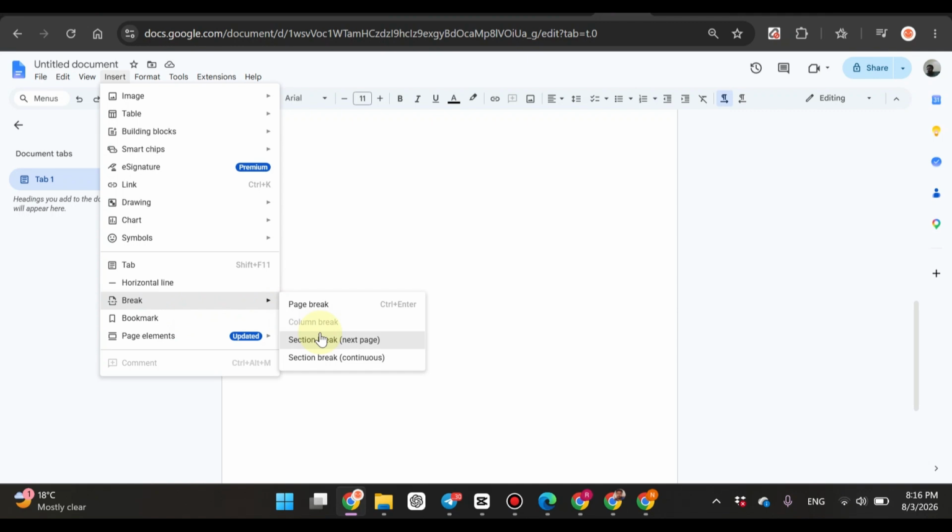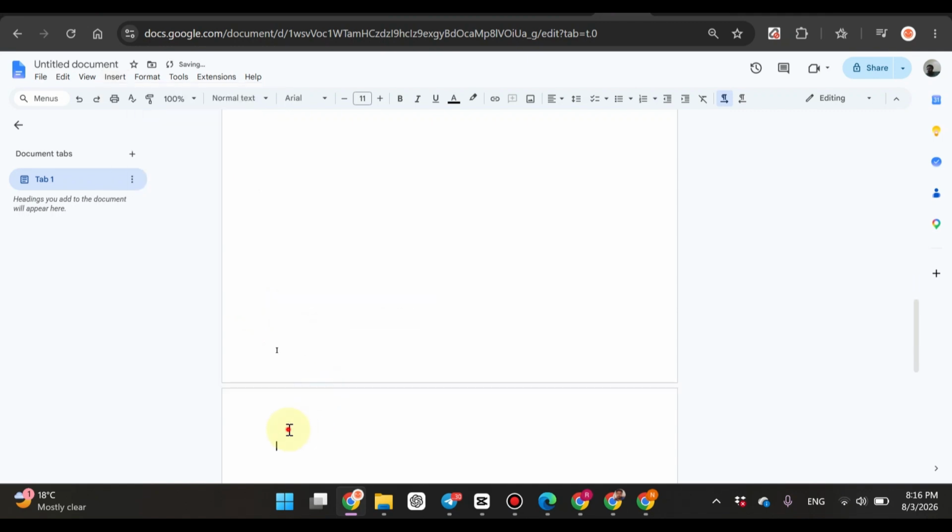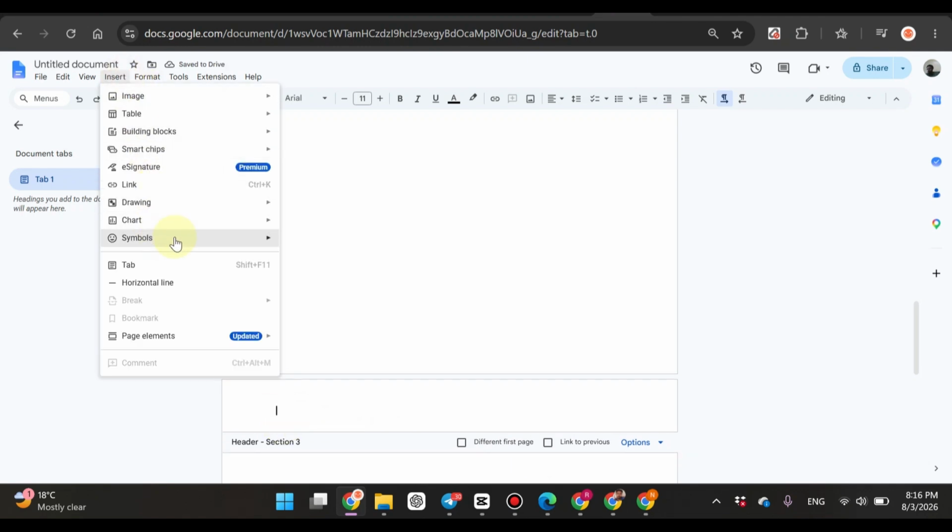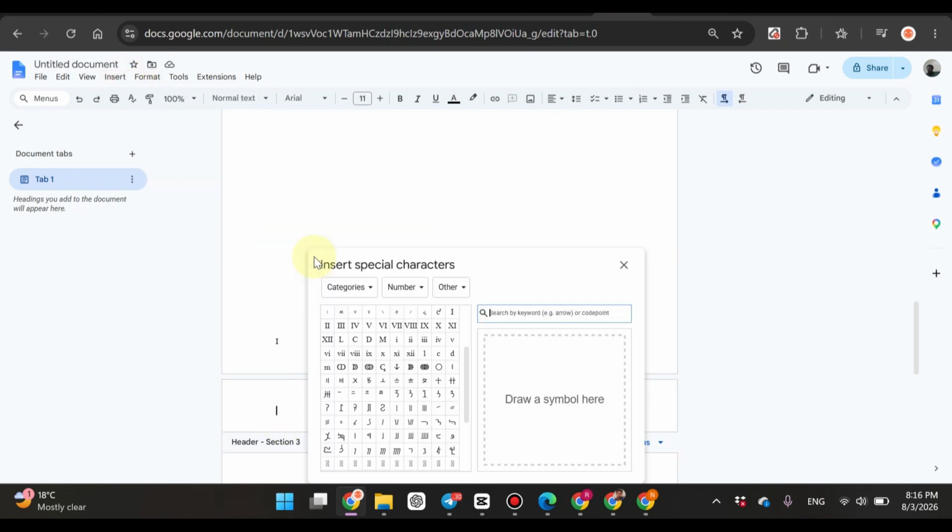Repeat the same steps for each additional page. Create a new section break continuous, disable Link to Previous, and insert the next Roman numeral in the sequence until you've added Roman numerals to all the pages you want. And that's it. You've successfully learned how to add Roman numeral page numbers in Google Docs.